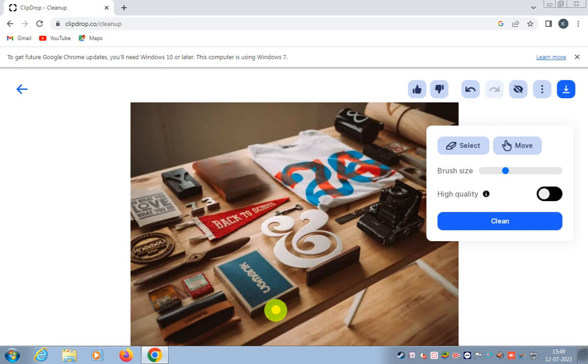Now if you want to delete this parcel, or if you want to remove this camera from this table, you select it with the brush and go to Clean, and you see that this camera will be cleaned, and there is no image after that.